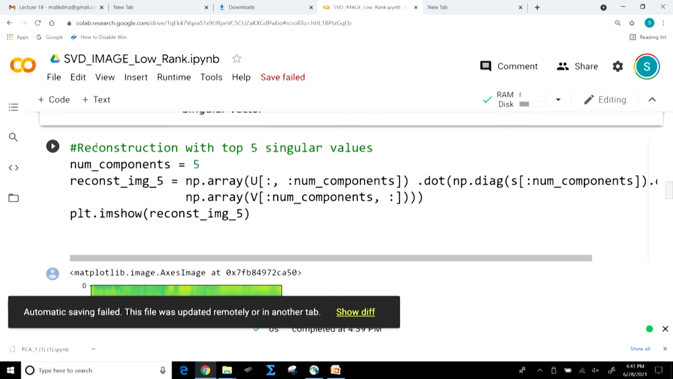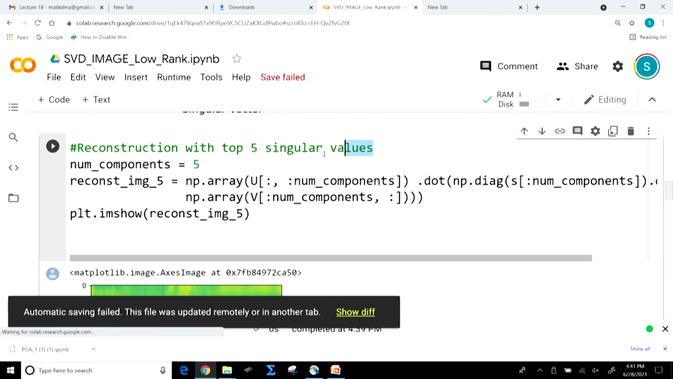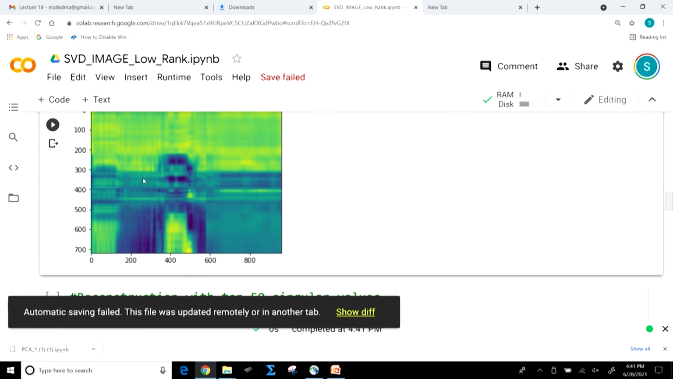First, I am reconstructing using only 5 singular values. Please note there are 700 plus singular values, and I am using only 5. So, you can see the rate of the compression. You can see I am getting this image. It is not a very good quality image, but still I am able to make out some of the visual information of the image.